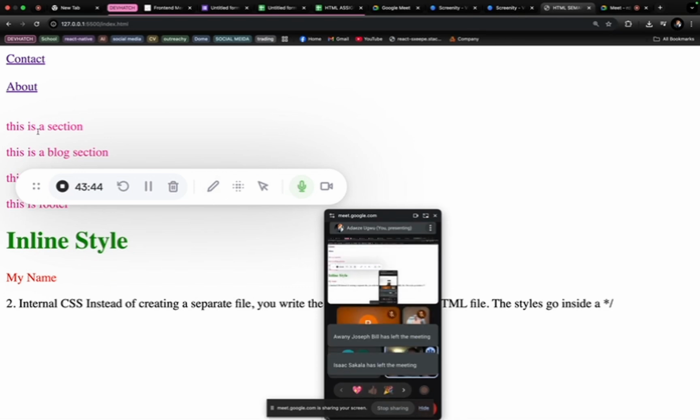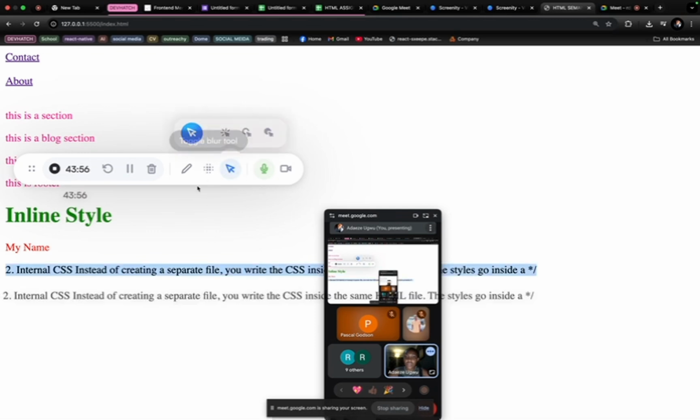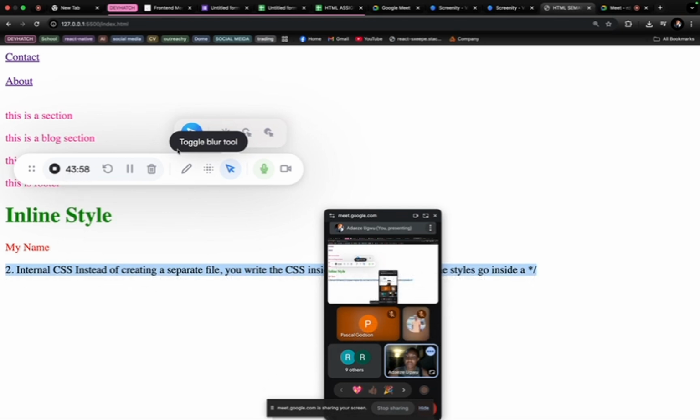So you see that, this is not coming down. I don't know why. Okay, so we have the different paragraphs here. They are all in deep pink.